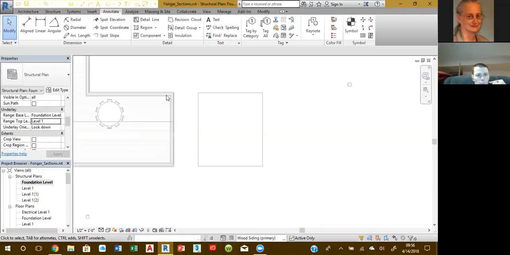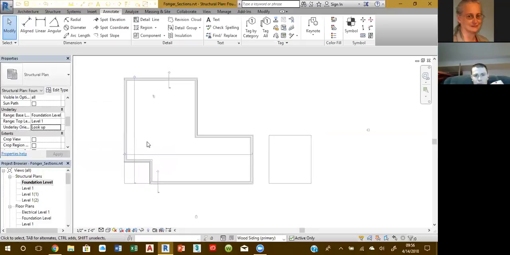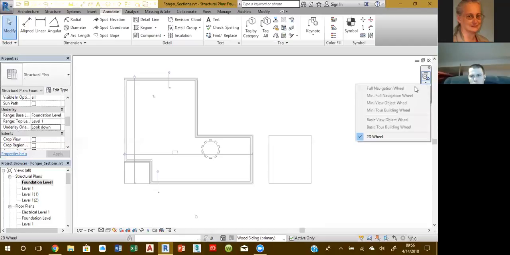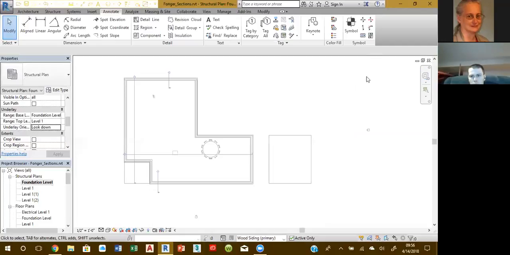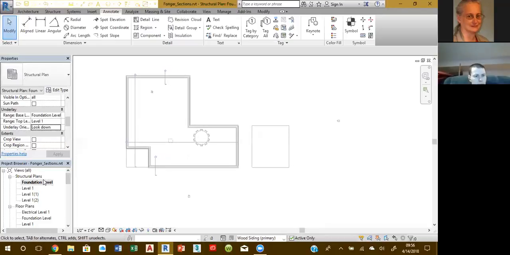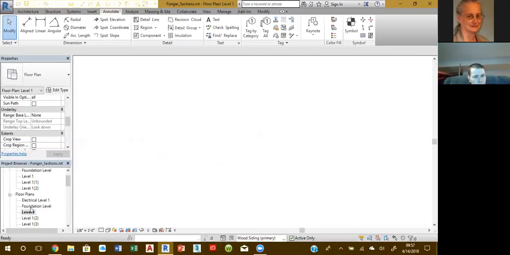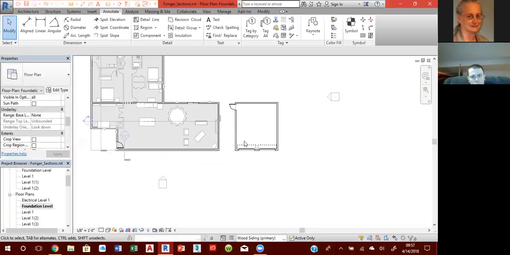Try changing the underlay orientation to looking up. That's a little weird, but does that help? Nope. Because when we did the foundation wall, we did it in 3D, looking kind of upward at it. Yeah, we did. We can do it that way too. Or instead of looking at the structural plan, look at the architectural plan. Architectural foundation level. There we go.